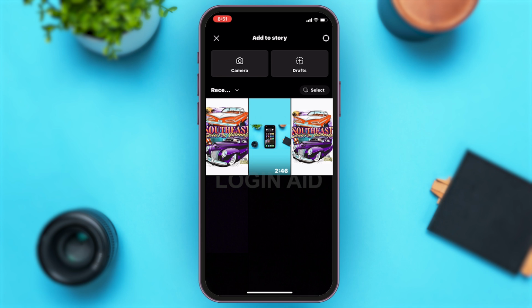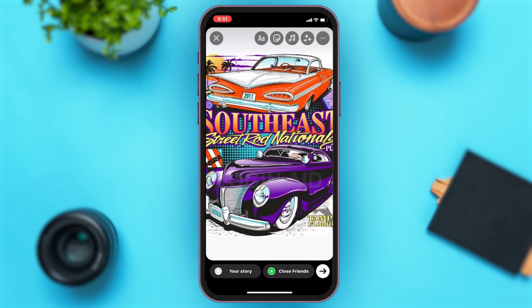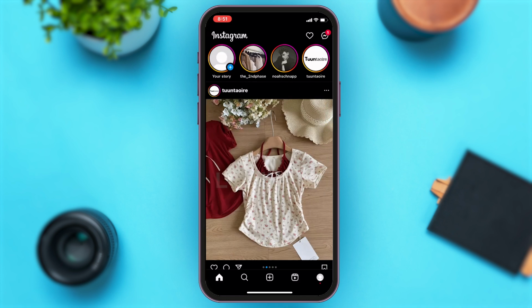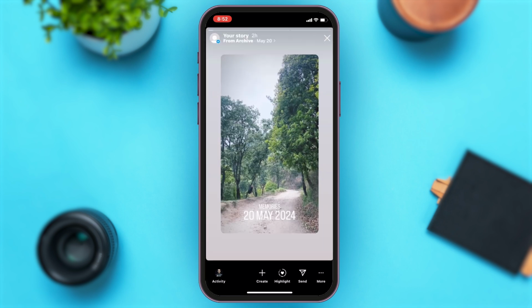Now, you can choose the image or the media that you want to add as your story or as your collaboration. Once you select that, then you can again go ahead and tap on the Your Story button at the bottom left corner of your screen to add this to your story. Now, to add a collaborator, you may go ahead and tap on the story that you just uploaded.